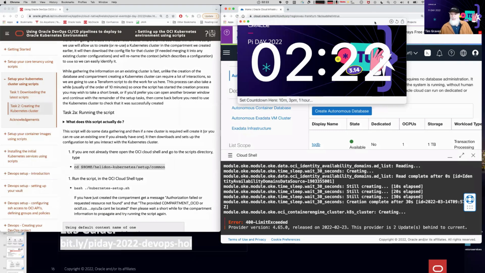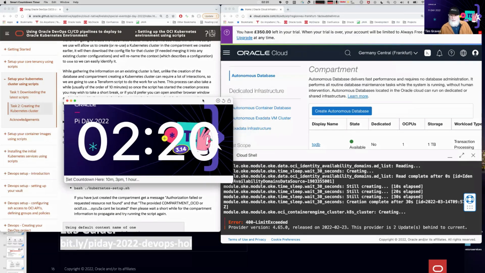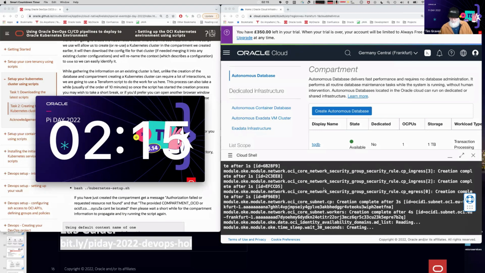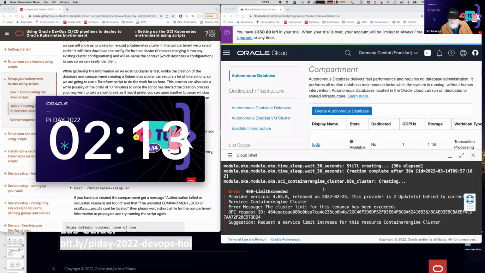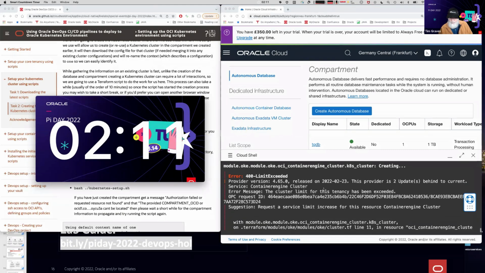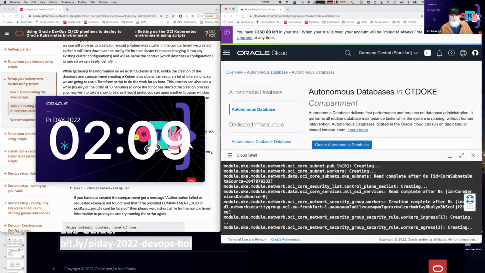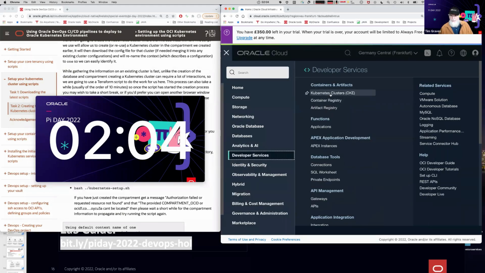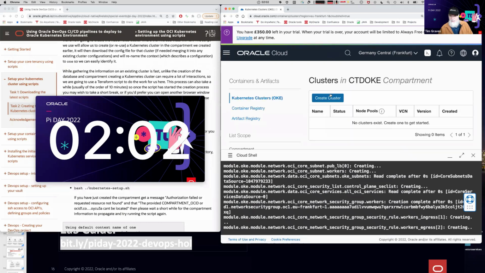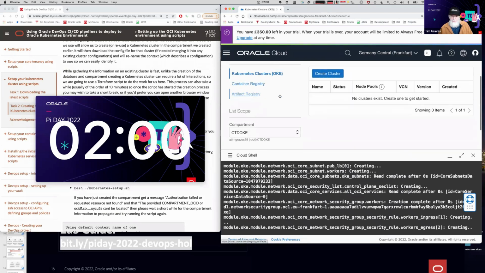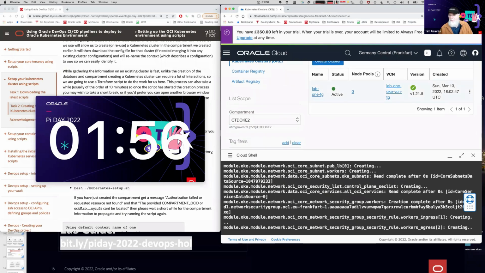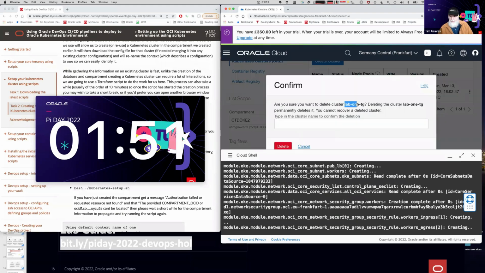That's not an error message I expected to see. Alright. Okay, I don't think I have any clusters already running in this tenancy. Let me just check to make sure. No cluster there. Let's make sure I haven't got one running elsewhere. Ah, I have one running elsewhere.